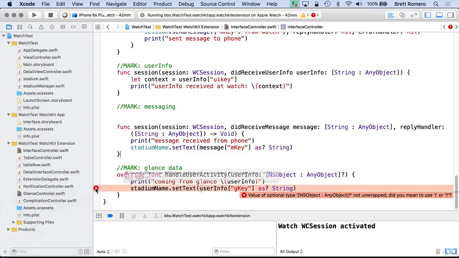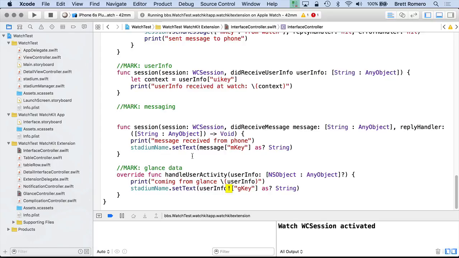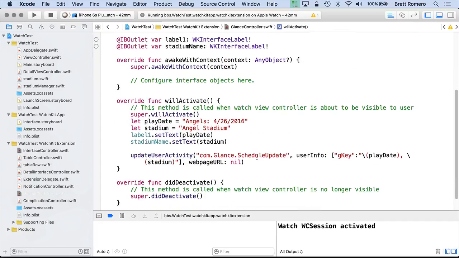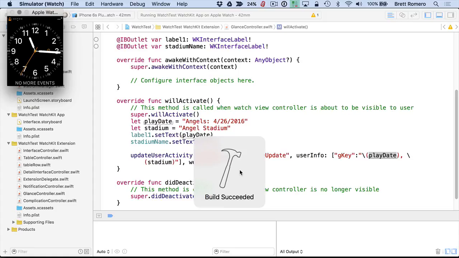I think what's going to happen is it's just going to go in a circle. It's going to force unwrap, then it's going to say, oh, it's just force unwrapping user info. So that's fine. And I think we're ready to run our glance. So we should see our data come through in the WatchKit extension whenever we go into it. So I am going to go ahead and run this glance now, and let's see what happens.